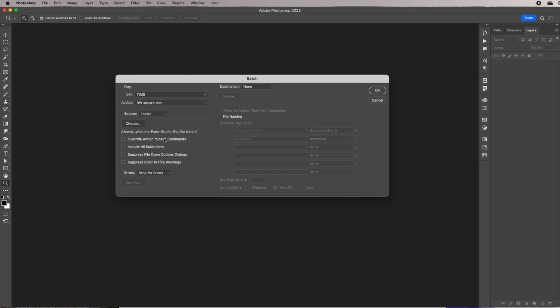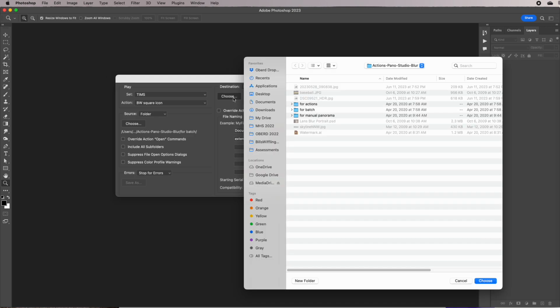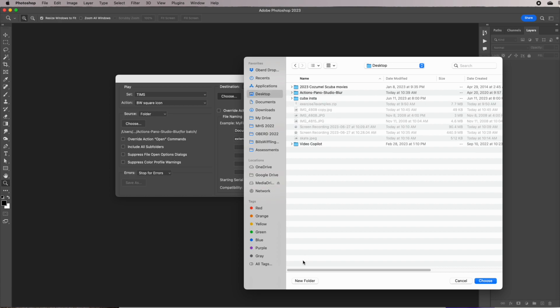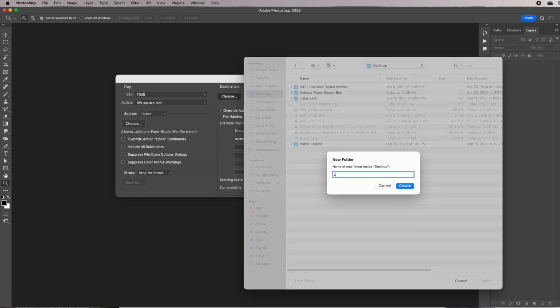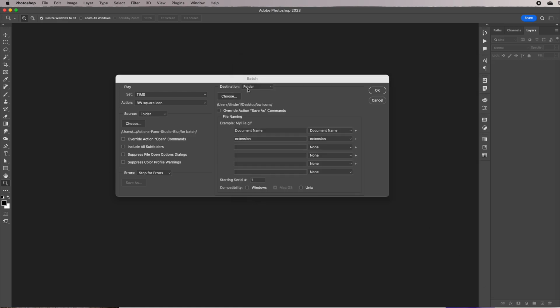I'm going to override any action open commands. There aren't any open in there. I'm going to suppress any warning dialogues that I've got. My destination can be to save and close if I wanted to, or I could put this in a different folder. I could say, okay, these are my changed versions. I'm going to make a new folder, and I'll call this black and white icons, and I'm going to put this on the desktop. That's where I'm going to be copying all of these, creating an action on all of these in this folder and putting them in a new folder right here.